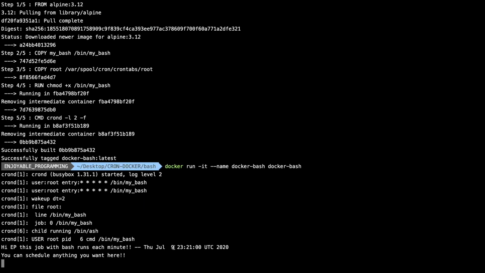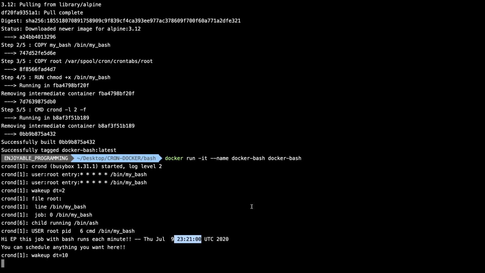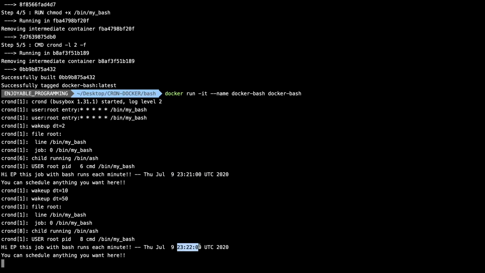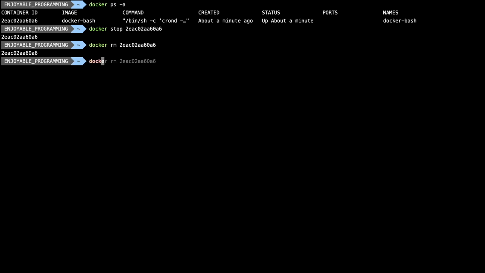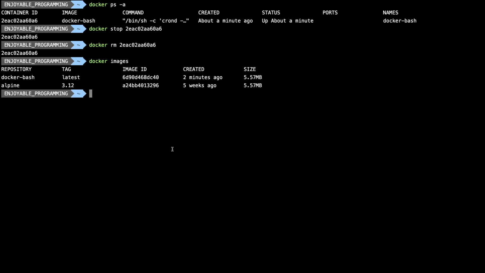So let's run it. As you can see, we received our first job and we wait 1 minute, and that is our second job. As you can see, our bash script is running. Let's stop the container. That's all, and let's remove the container. Okay. As you can see, there is the image of our container and we have Alpine too.